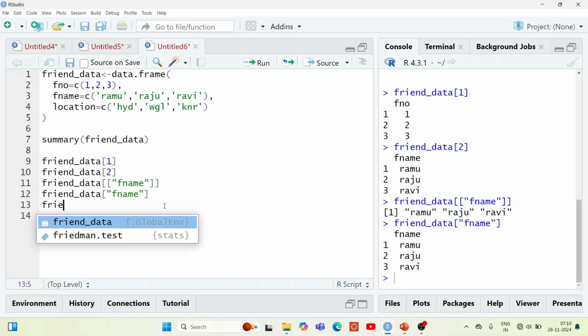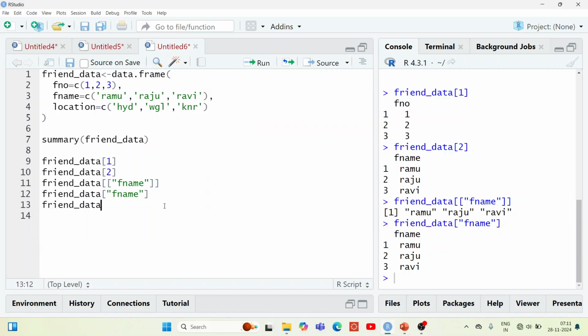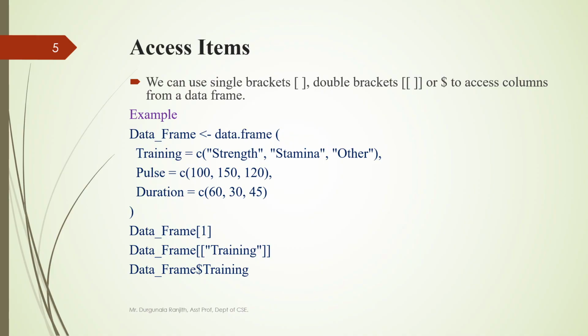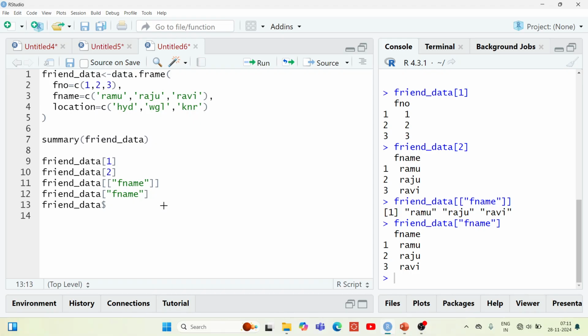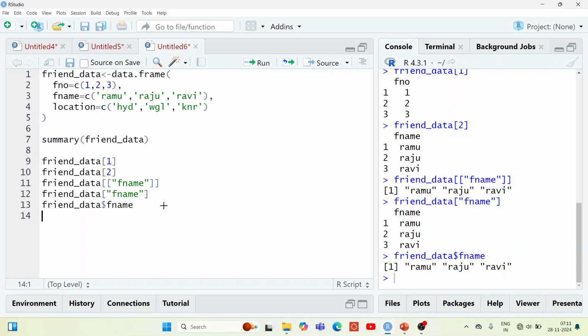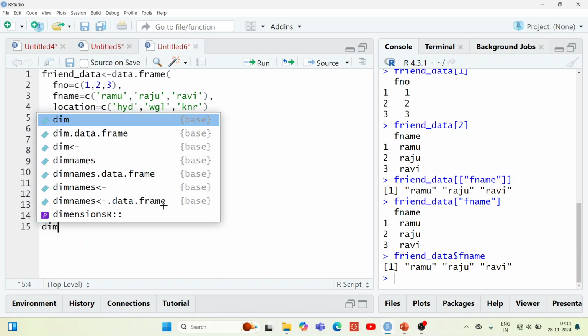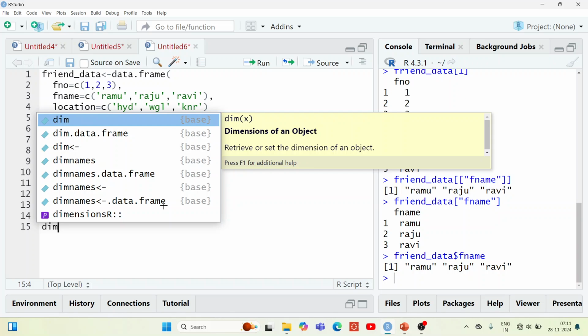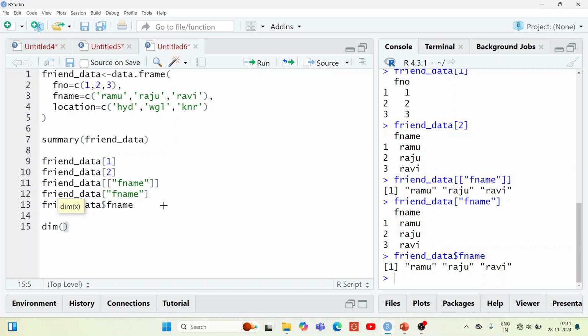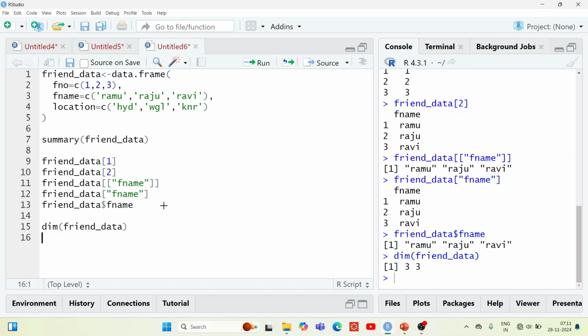We have one more way to access the data: friend_data dollar, and here I give the column name fname. You are getting the data values only, not like a column. So this is the way you can access the data, and you can find out the number of columns and rows available by using the dim function. So dim(friend_data). It is going to have 3 rows and 3 columns.